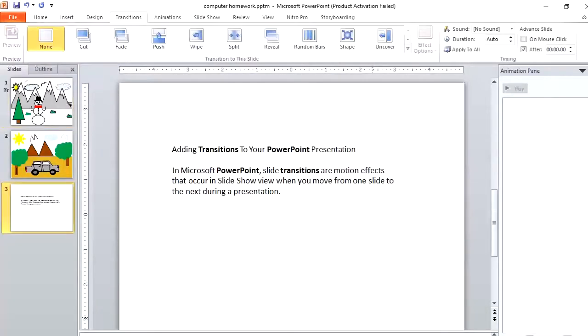And show. The second topic for today's session will be adding transitions to your PowerPoint presentation. In Microsoft PowerPoint, slide transitions are motion effects that occur in a slideshow when you move from one slide to the next during a presentation.